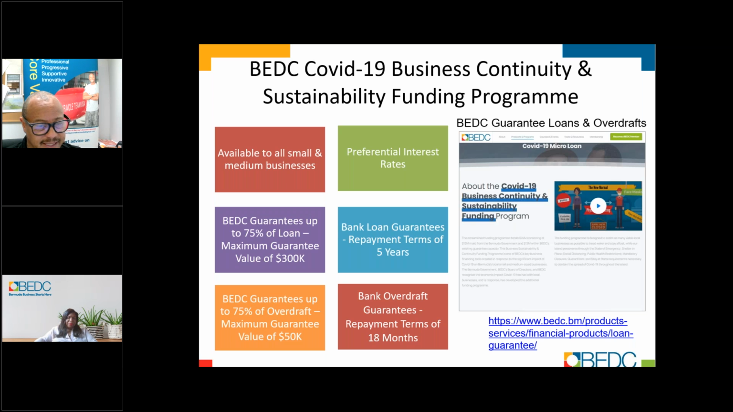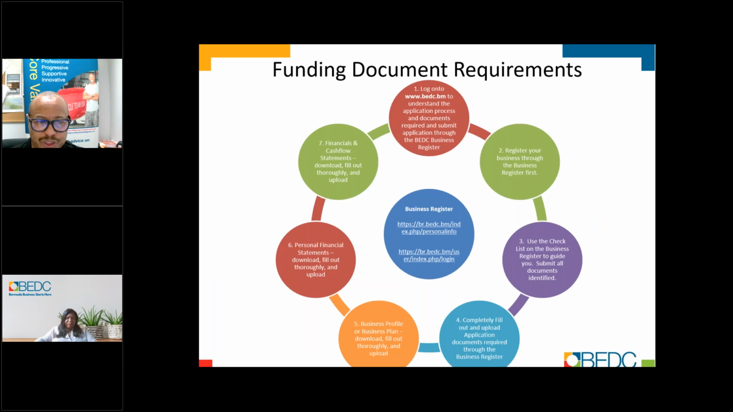The BEDC guarantees up to 75% of an overdraft. So we also do overdraft loans for up to $50,000. With the bank overdrafts, the repayment terms are 18 months. So that's the loan portion, or the guarantee loans that we do.